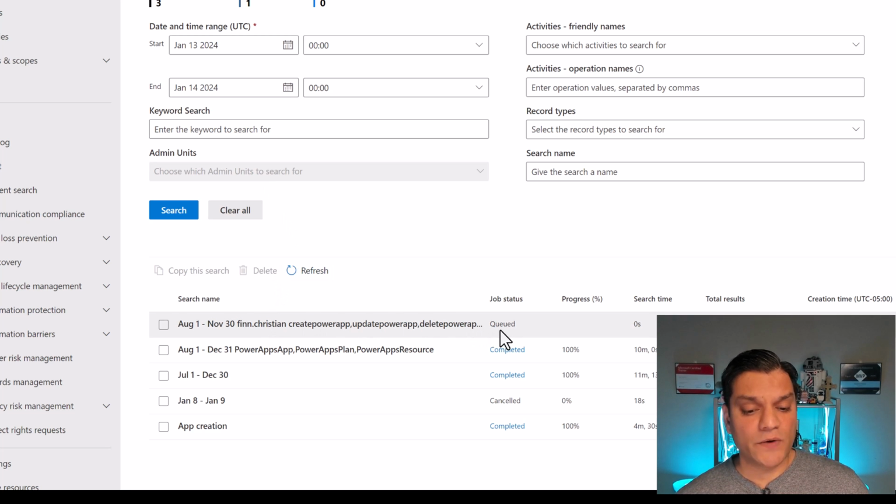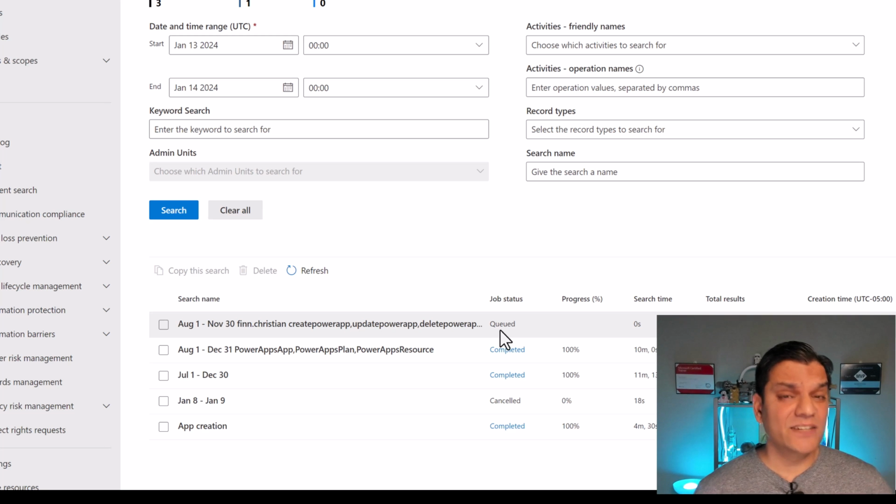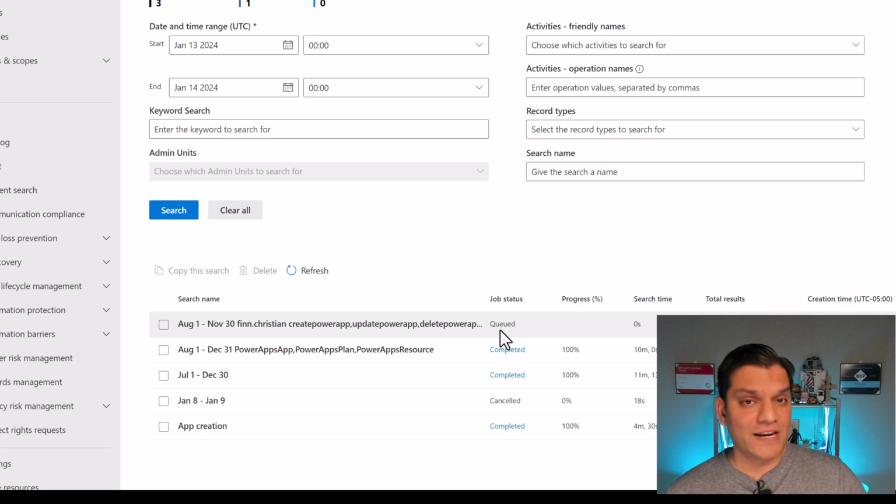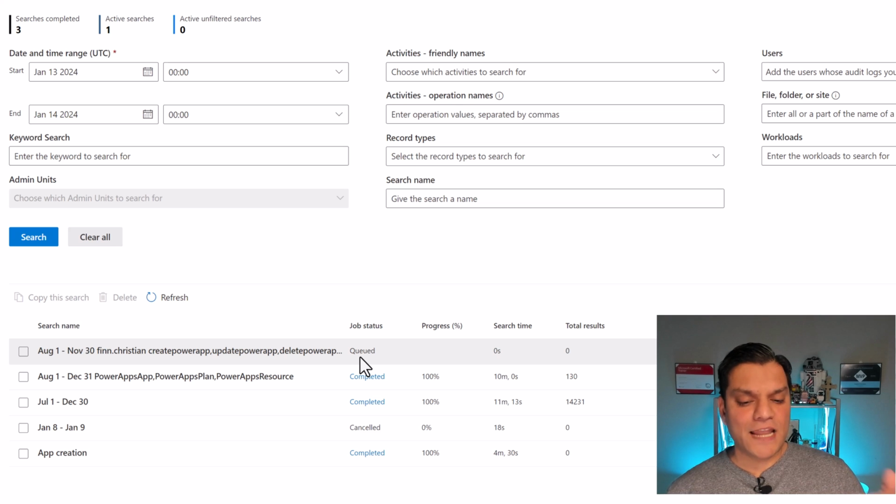So what it's doing now is putting this in queue. It doesn't automatically run the auditing feature, it puts it in queue. And then afterwards it will tell you how much percent is completed. And once it's completed, it tells you the full search time that it ran and also the total number of results.